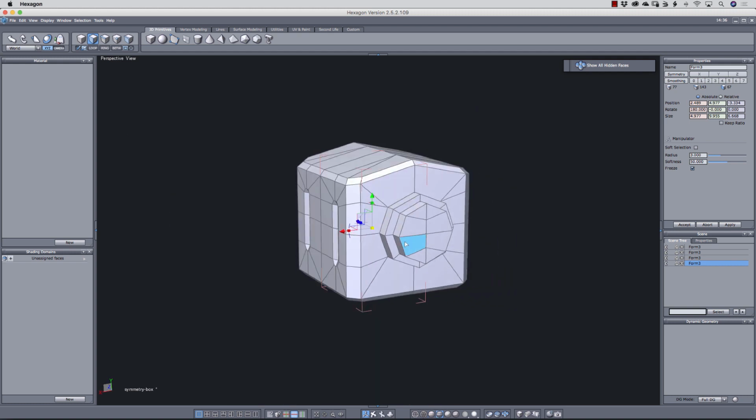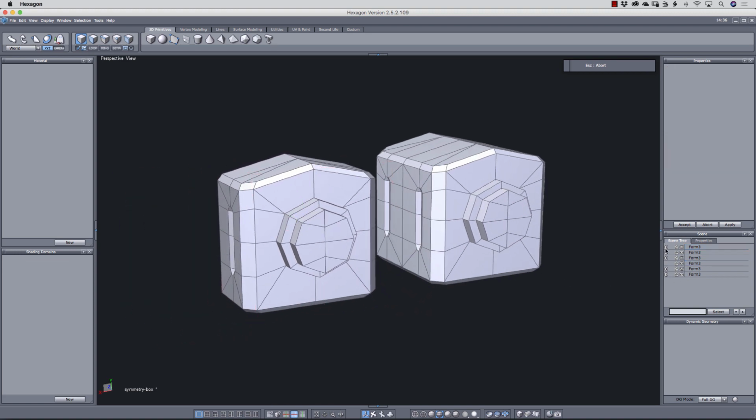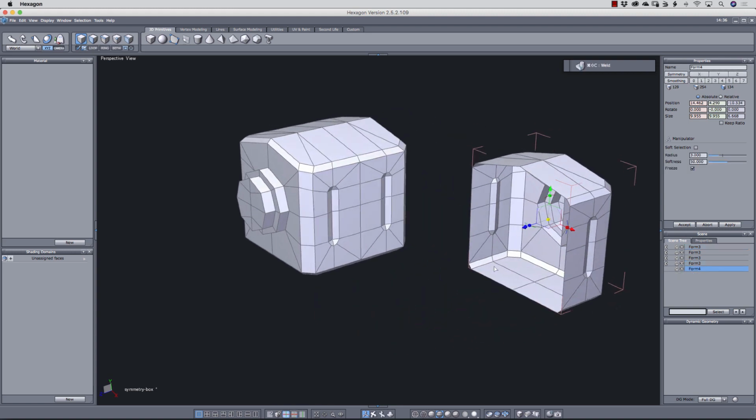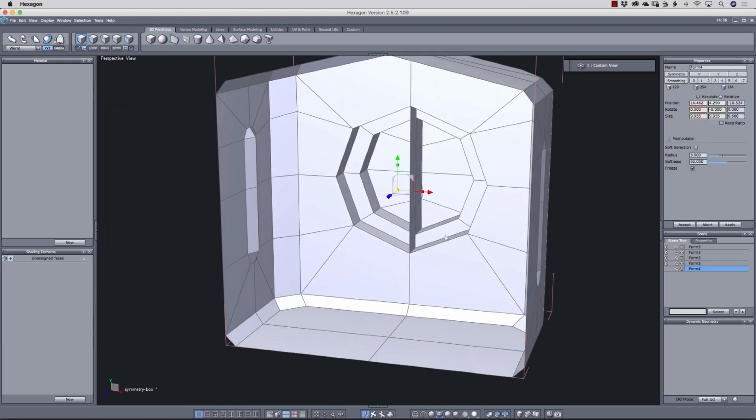I'll show you what I mean. I'll duplicate these and collapse the clone, then combine the two. When I look inside, there are non-manifold faces that should be removed.